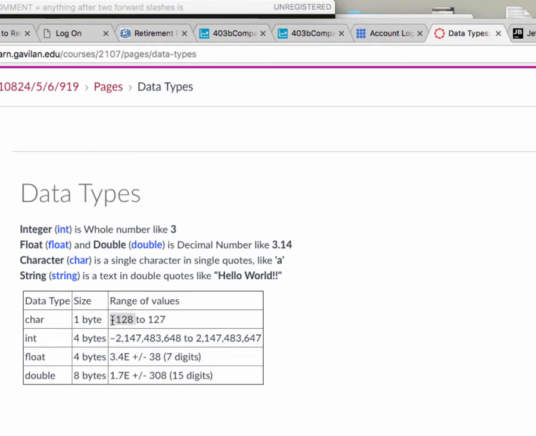The negative 128 is two's complement, which is how you show the sign in binary numbers. One thing to point out is that's the reason why char can only hold this range of values, right? 127 makes sense. The negative 128 is because this is how we show a sign.